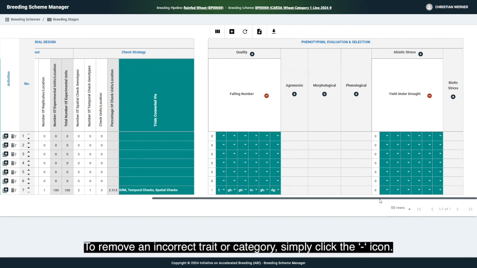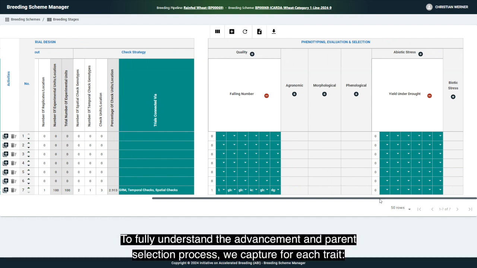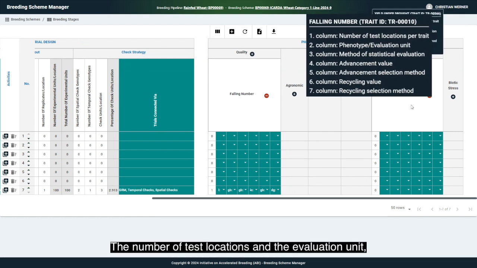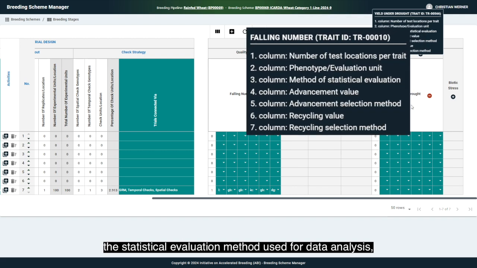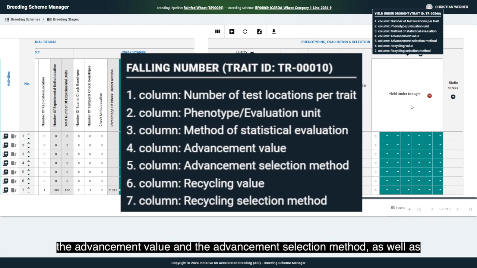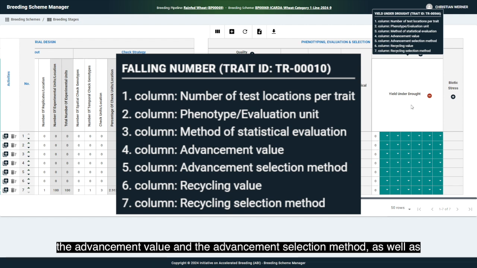To fully understand the advancement and parent selection process, we capture for each trait the number of test locations and the evaluation unit, the statistical evaluation method used for data analysis, the advancement value and the advancement selection method, as well as the parent recycling value and the parent recycling method. As we start entering information for yield under drought, the meaning of these attributes will become more apparent.